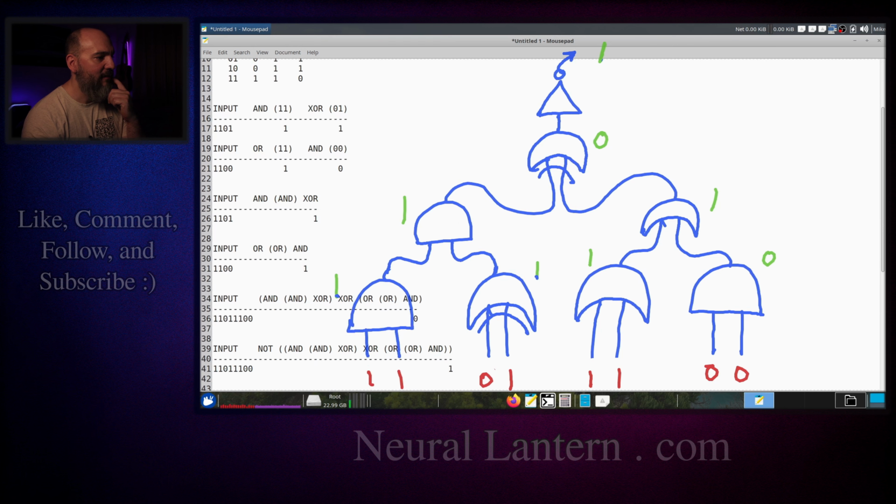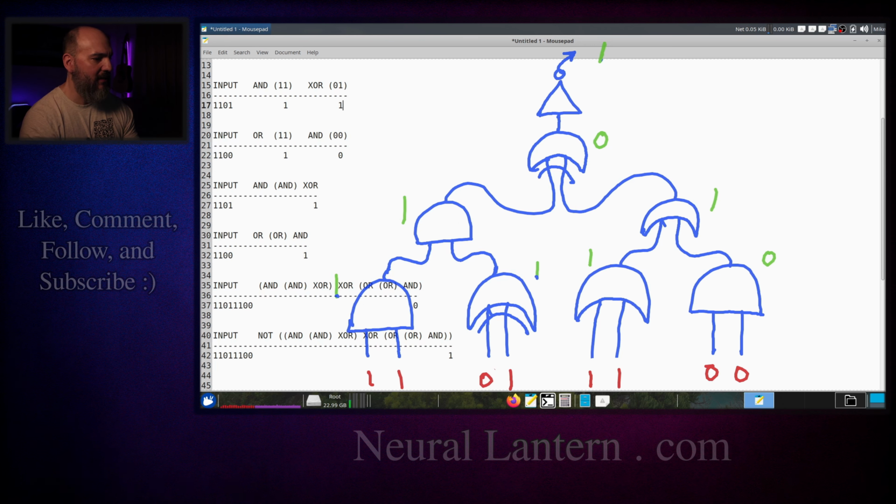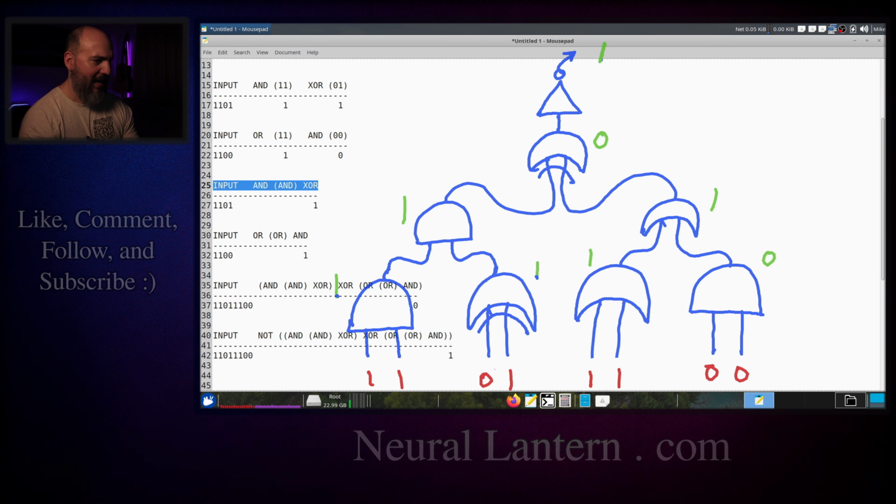And then on line 15 here, we're looking at an AND and an XOR. I guess I just did both of those at the same time. Okay, so the AND is a 1 and the XOR is a 1, and then the next one, the OR and the AND, it's a 1 and a 0. Okay, and then we're ANDing the AND and the XOR, so that's 1101. The answer should be a 1.